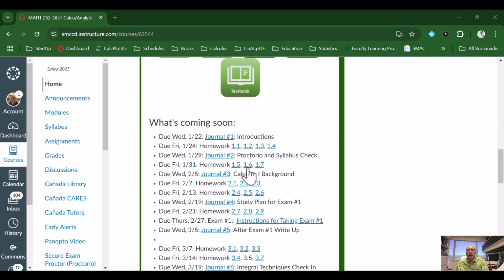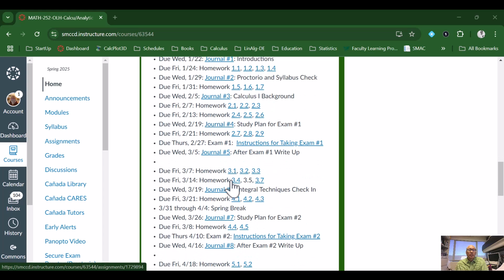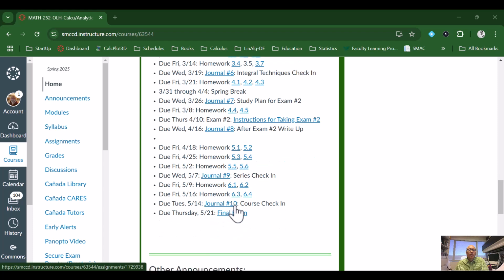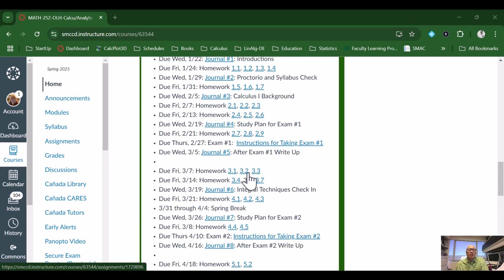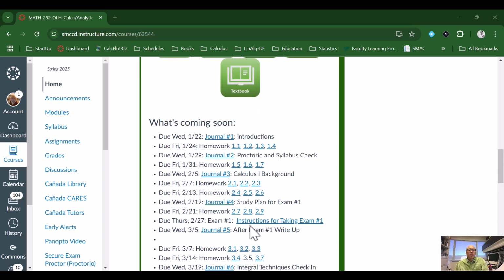And down the page here, we also have all the assignments that are listed for the semester. Now, most of these are not available yet because they have not yet been published, but everything up to the first exam, all the homework and journal assignments up to the first exam are already there.